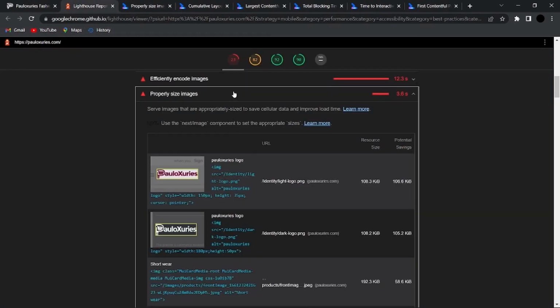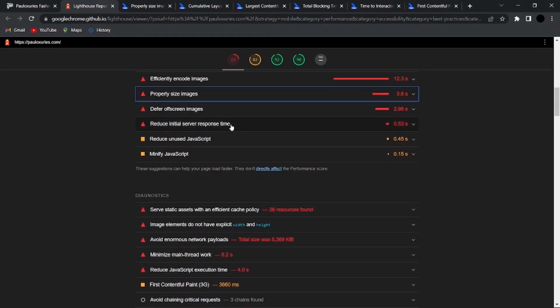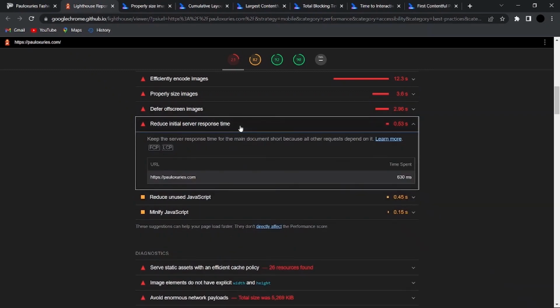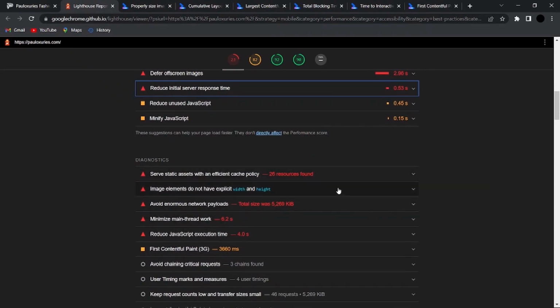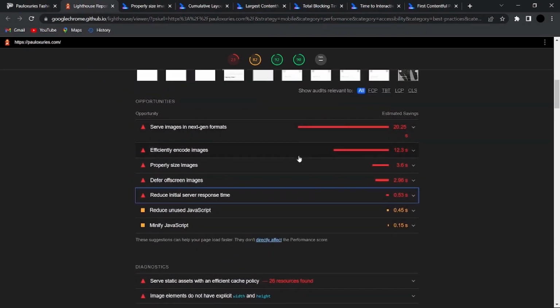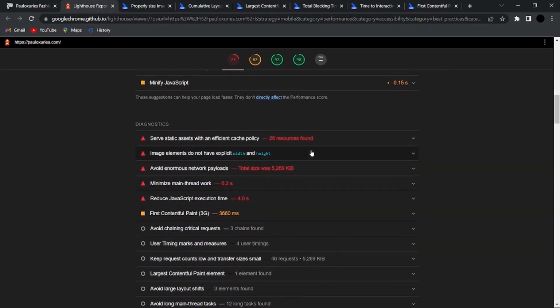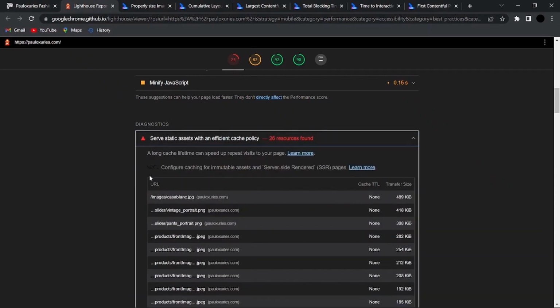So let's move to the next one. Reduce initial server response time is also there. As a programmer, this helps you know what you need to do, and there are bunches more of it in here. Now let's move to this diagnostic. A long cache lifetime can speed up repeat visits to your page.